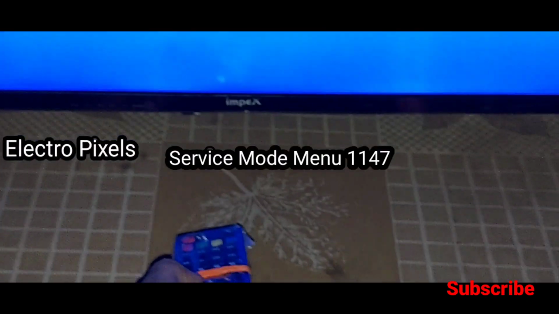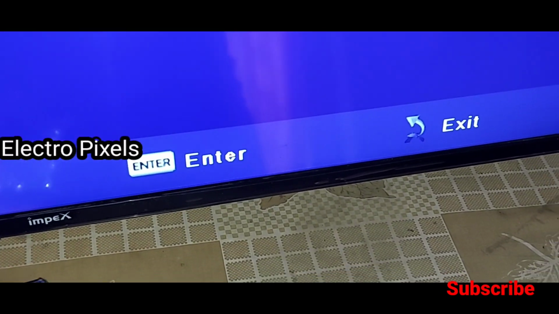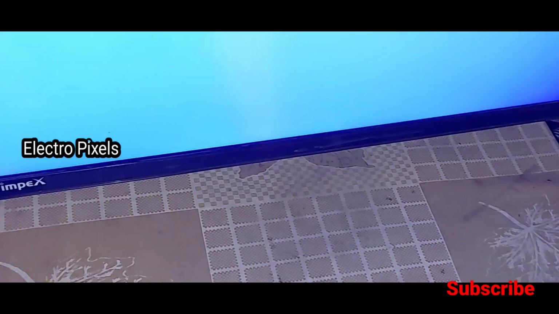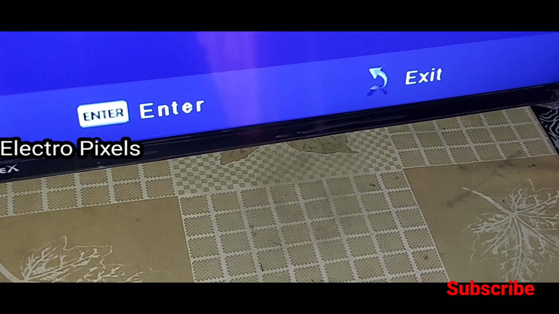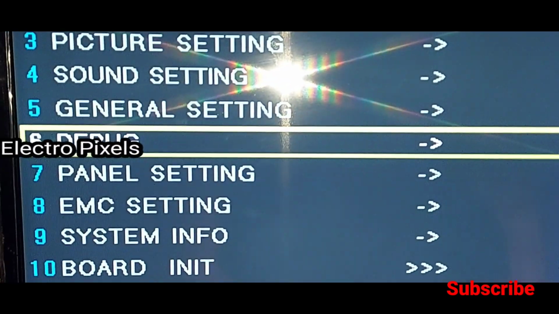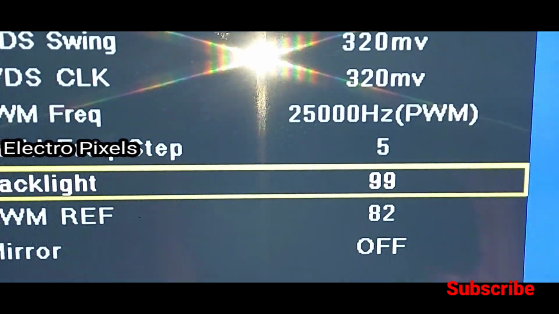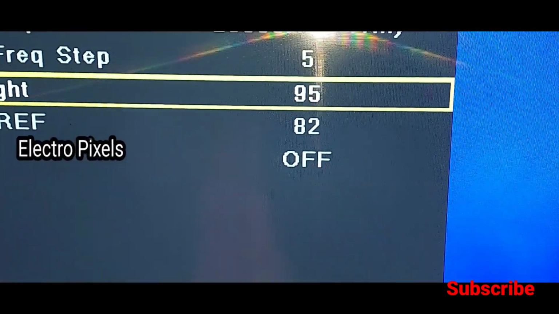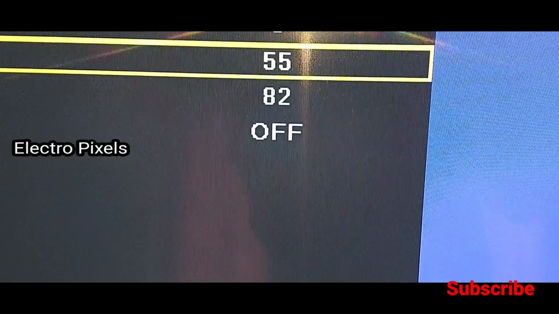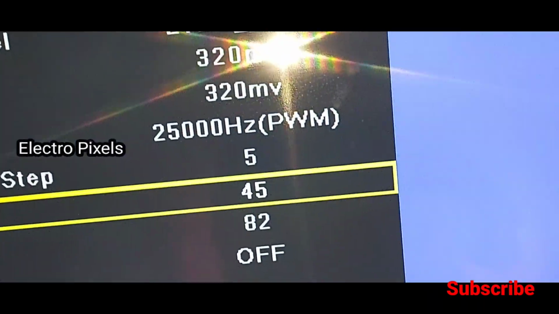Now let's go to the service mode. The code for entering service mode is menu 1147. Now we entered into service mode. In service mode, go to panel setting for adjusting the backlight to 40 to 60%. You can see the backlight default value is 100, so let's reduce it to 40 to maximum 60% for the long life of the backlight. We need to reduce its value. Here I set the backlight value to 45.